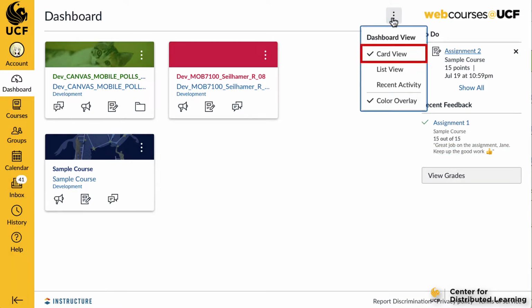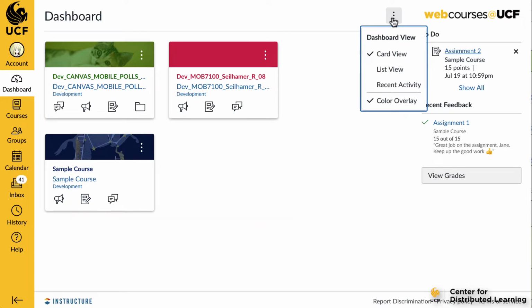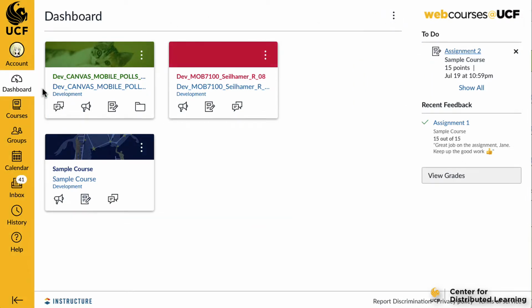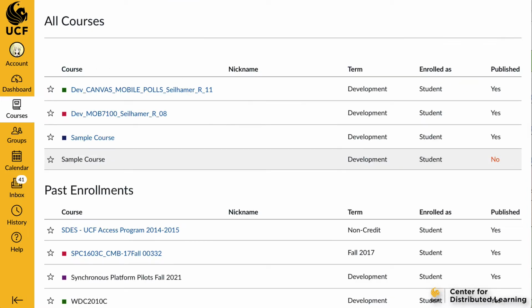Card View displays a course card for each of your favorite courses. New courses automatically display on the dashboard. To manage your favorite courses, click the Courses link in Global Navigation and click the All Courses link. Click the star icon next to any course to favorite the course. To return to the dashboard, click the Dashboard icon.